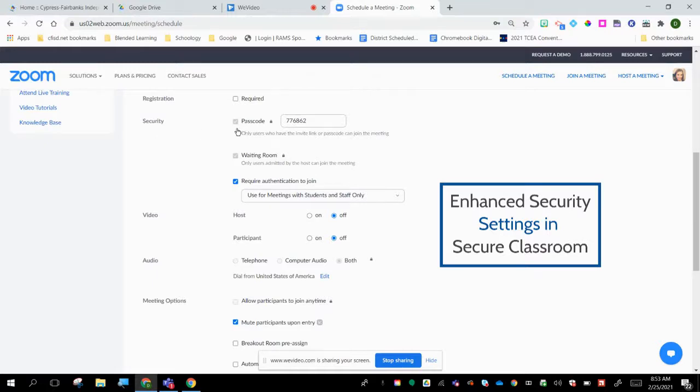So right here, you can see that there is a passcode required. It is required because it is grayed out. I cannot click to uncheck that. So you must have a passcode for your users to join the meeting. The good news is you can change this passcode to something that makes sense to you and your students.